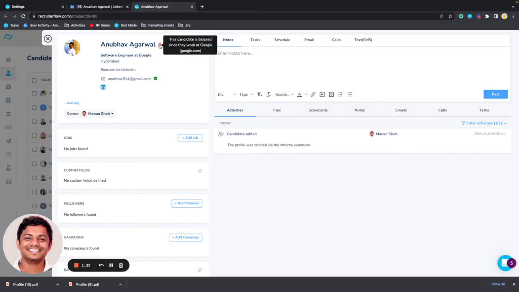Now you see this, there is a red stop icon that you will see right next to the name. And on hover, the system will show why this stop icon has appeared. And accordingly, recruiters can decide whether they still want to go ahead and reach out to this candidate or not.